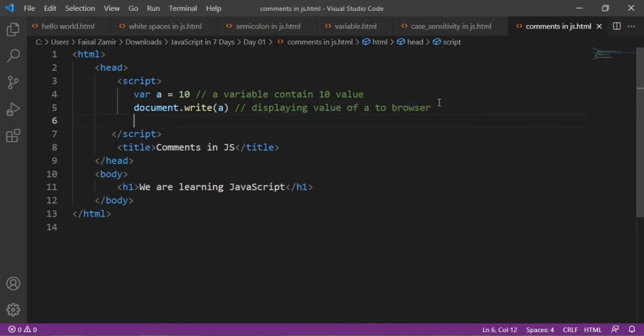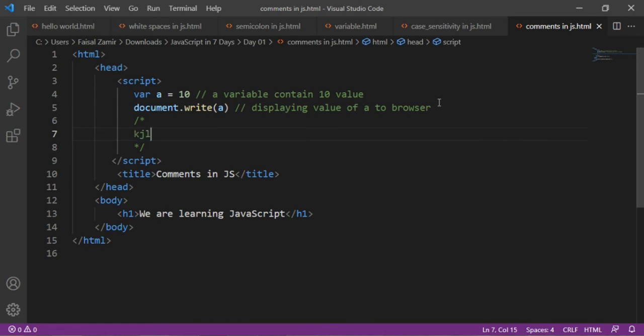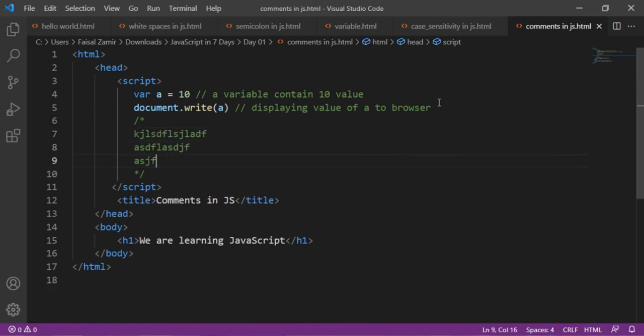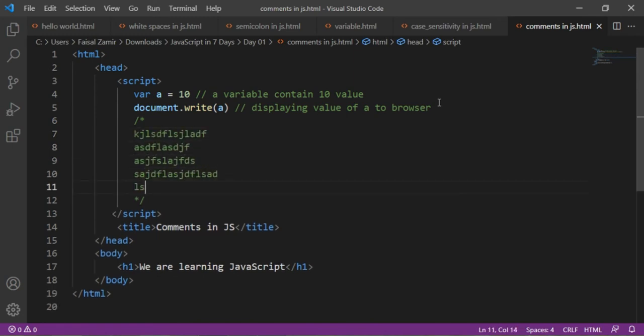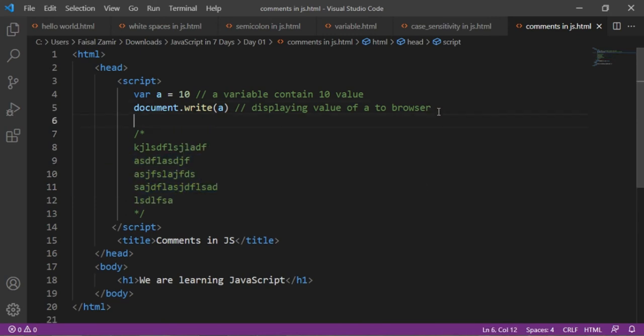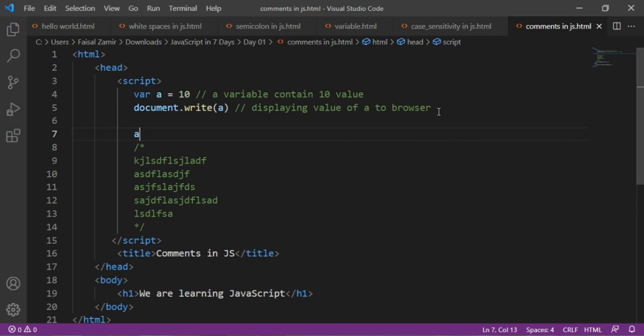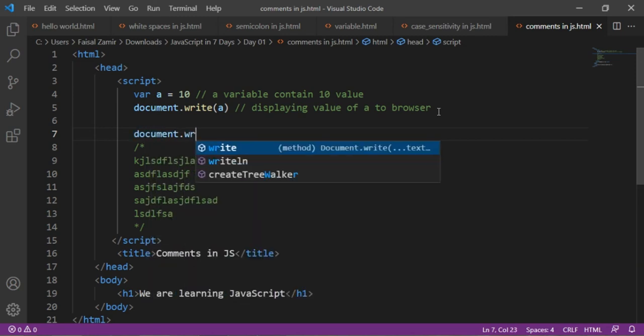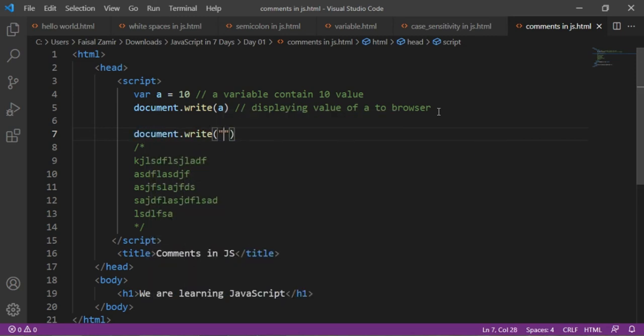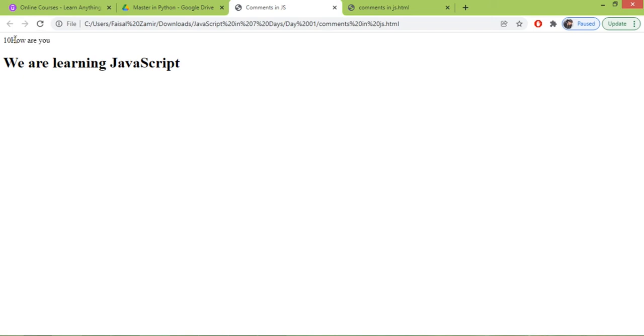Another is the multi-line comment. So this is the method of a multi-line comment. A multi-line comment you can write as a paragraph over many lines. For example, a is a variable. Now, for example, document.write how are you. You can see that how are you is displayed.